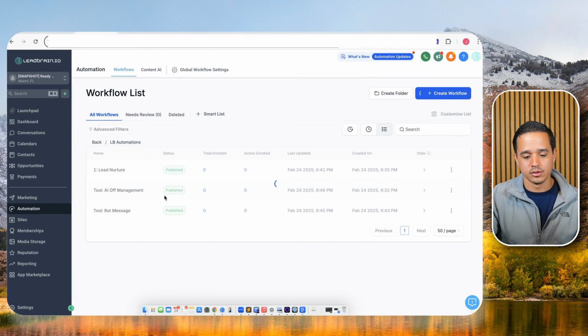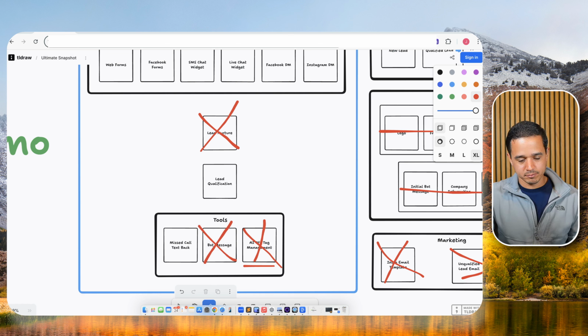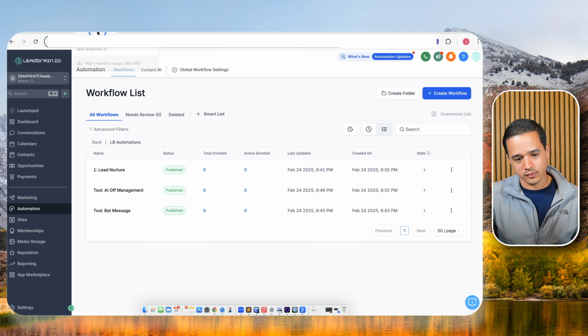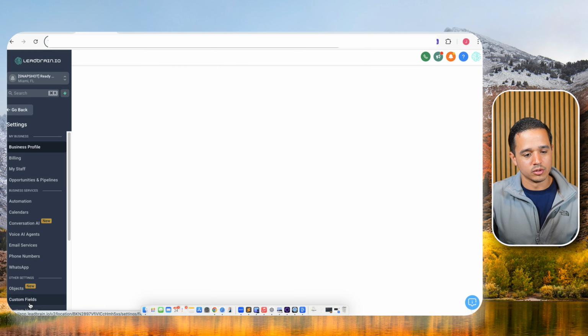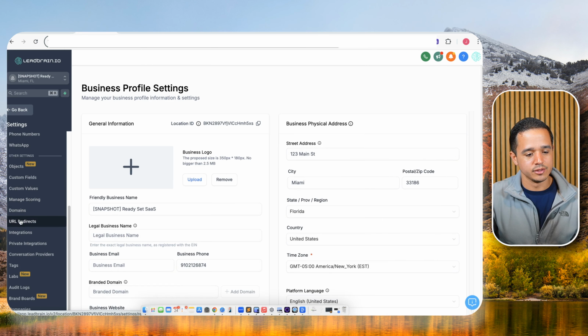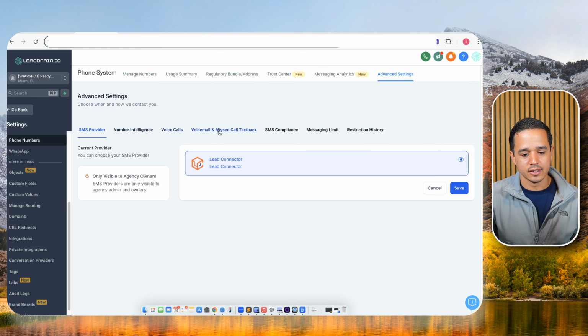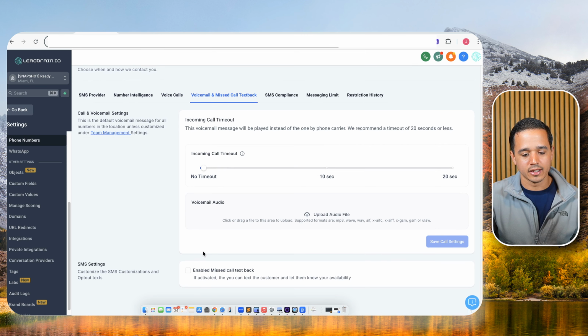So super simple. Cool. So we've got our bot message there. Now, missed call text back. I don't rely on the normal GoHighLevel missed call text back. If you come in here to the phone system, I end up turning this off. So if we go to advanced settings and then voicemail and missed call text back, I turn it off. So it's already turned off. And I create my own missed call text back workflow.